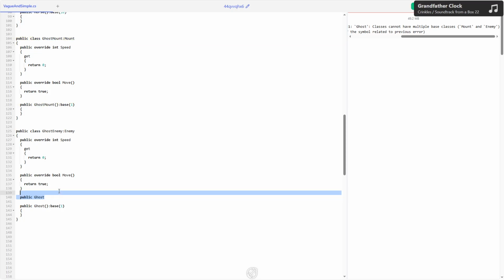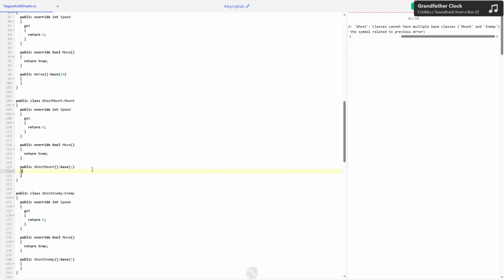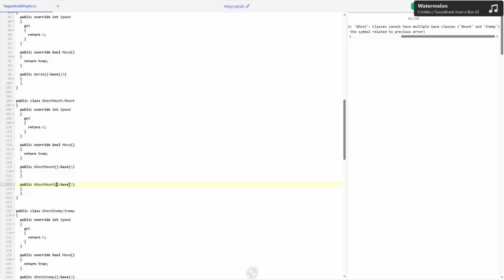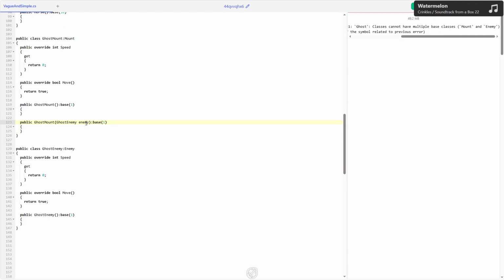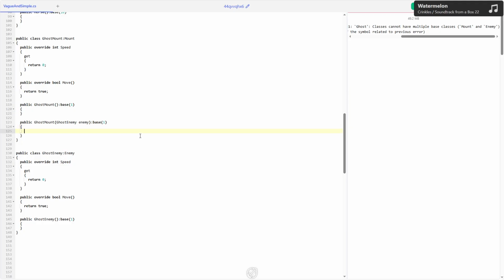Oh, let's do it the other way. If I fight a ghost and I win, then I have the option to turn that ghost into a mount. And maybe for that I can provide the defeated enemy as a constructor parameter for ghost mount, and then we can set health to enemy.health, right? And take over the stats from there. To some degree, at least.